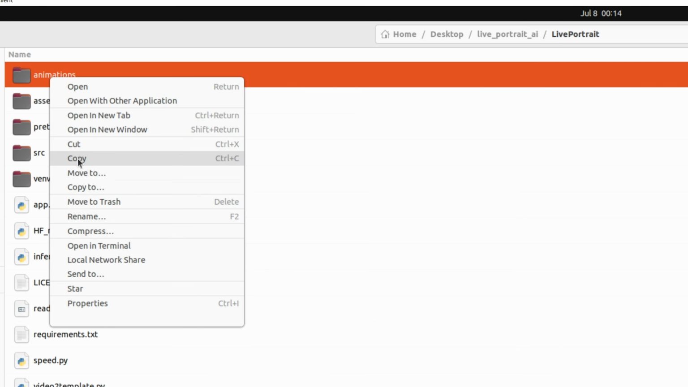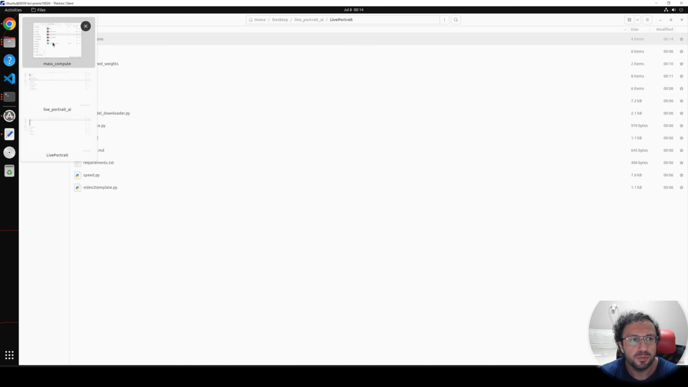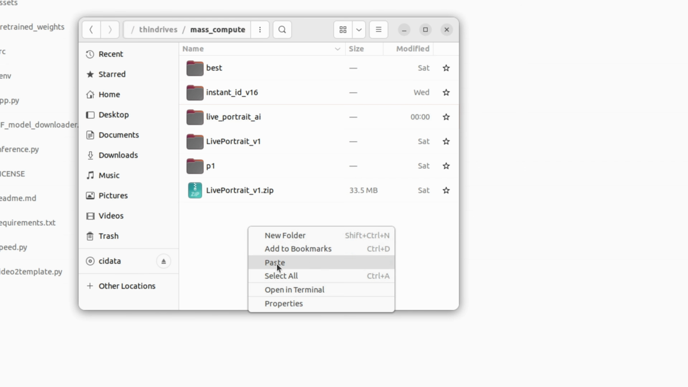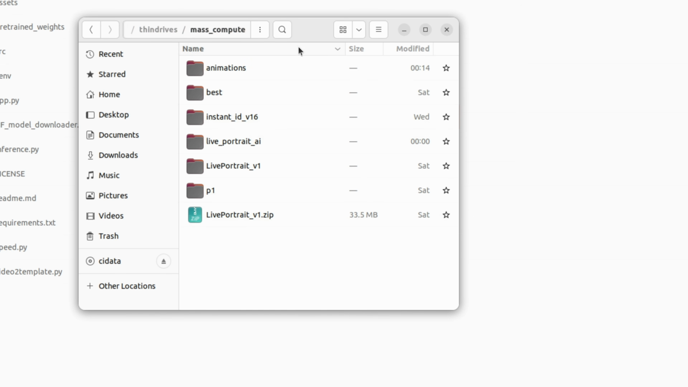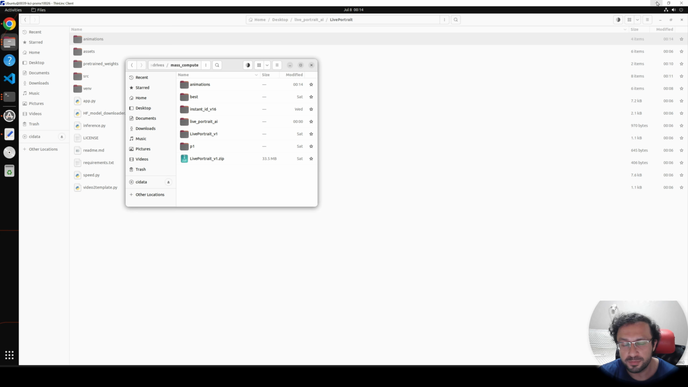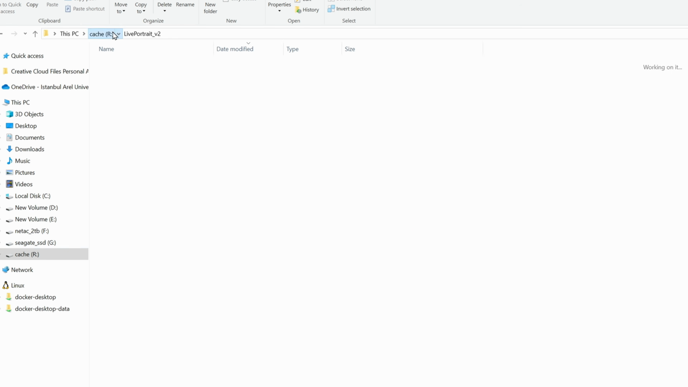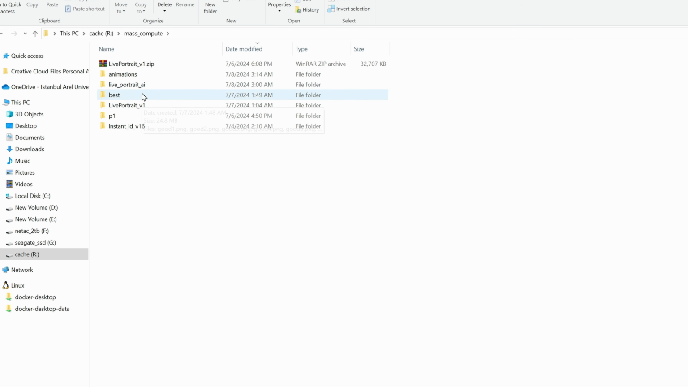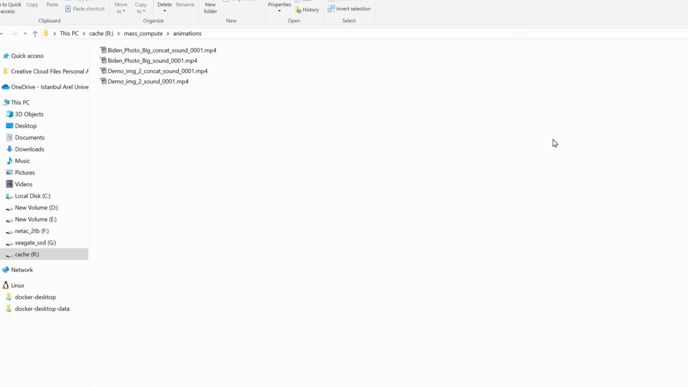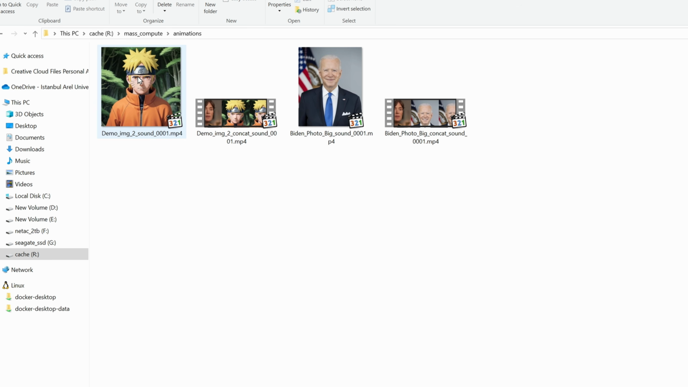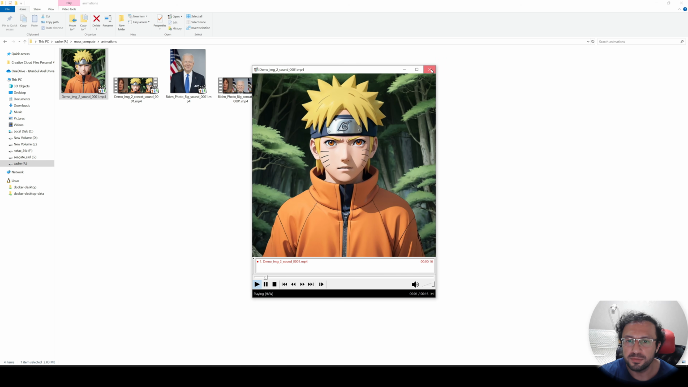Let's copy this folder and return back to the Massed Compute folder inside Thin Drives. Why? This is our synchronization folder. Paste it there. Once you paste it there, it will synchronize the folder. Do not put very big files here because it will not work. So how can you do it? You can upload to Hugging Face or other cloud services. Return back to our synchronization folder, Massed Compute, and it will appear here, the animations. You see the generated animations are here, and now I can use them on my computer as I wish.